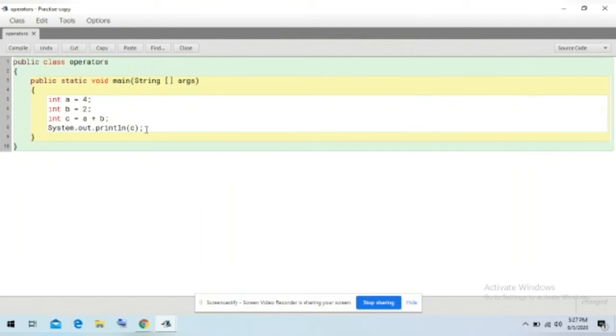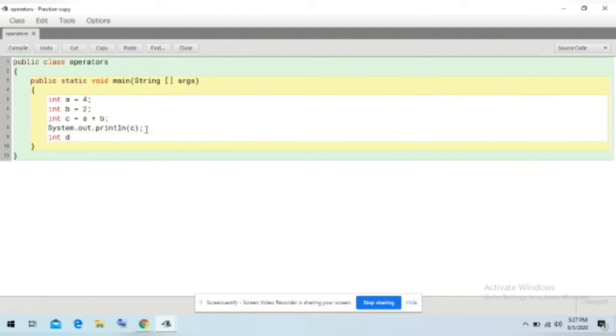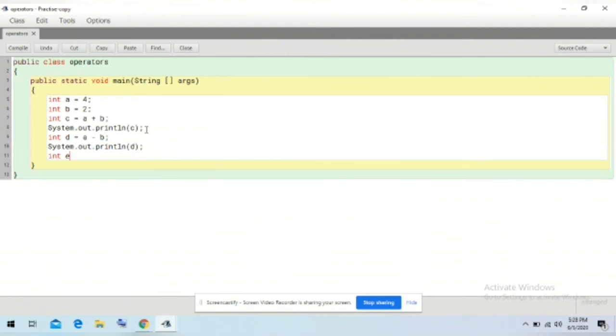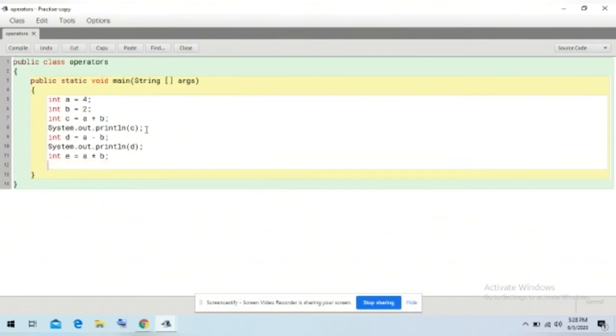Now let's create another variable. Let's create int d. In that we are going to do our second operation, which is a minus b. After that, let's print that out as well. We'll just change it to d. Good. After that we are going to create an int e. In that also, now we'll use the multiplication sign, a times b, and we are going to copy this out too, and we are going to pass in e.